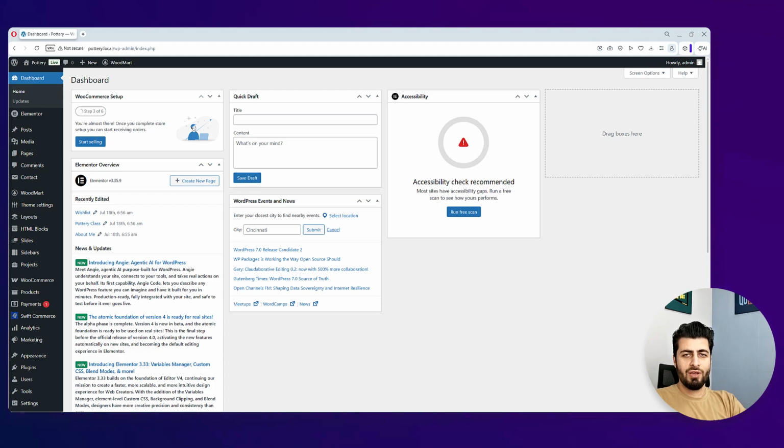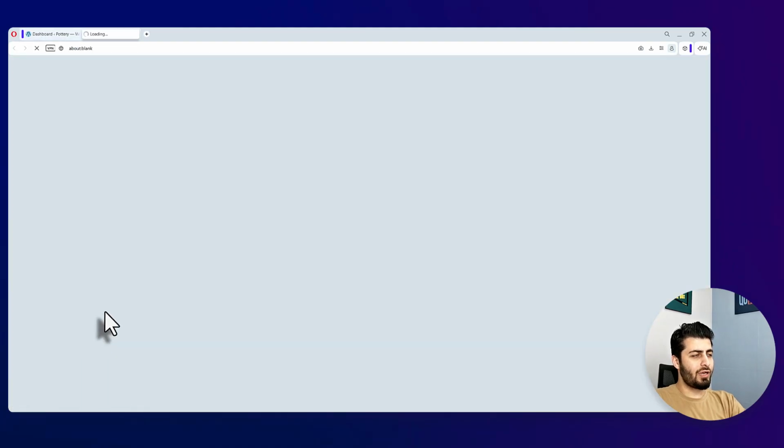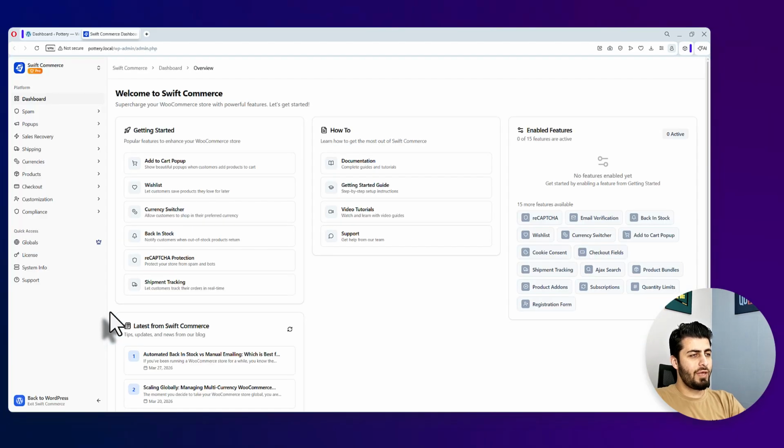Hi there! To get started with Swift Commerce, all you have to do is head over to your WordPress dashboard, hover on the Swift Commerce nav menu and click on the Swift Commerce. It will open up the dashboard in a new tab, and here you will be able to see everything at a glance.